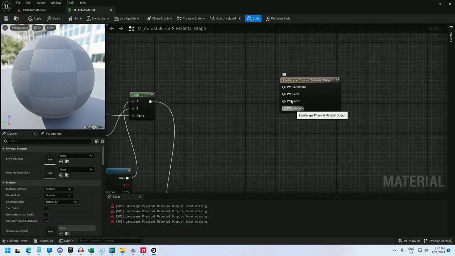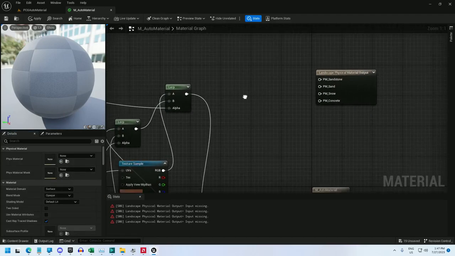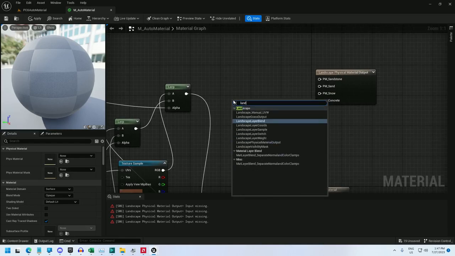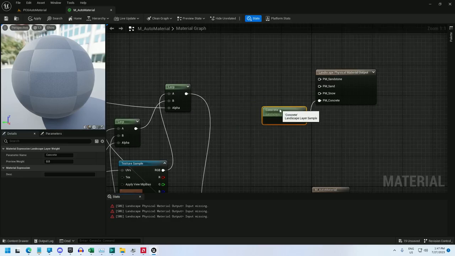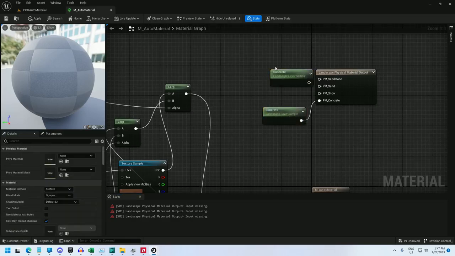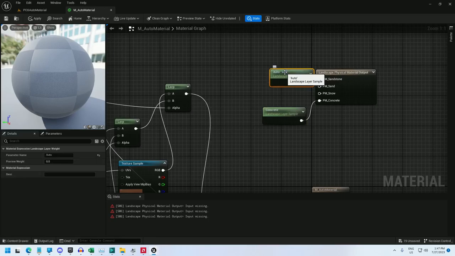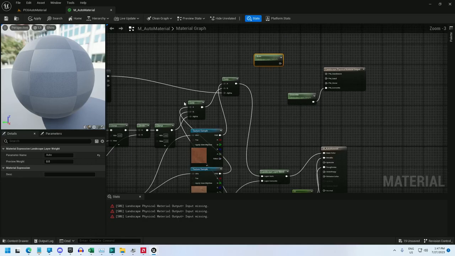Okay, so now I need to assign these physical materials. So concrete's going to be easy. I'll select landscape layer sample and set it to concrete. And this will just return a value from 0 to 1 based on how much concrete is painted on the position. For the other one, I'm going to select auto, but auto splits into one of 3 different properties. So for that, I need to basically rebuild this lerp logic.